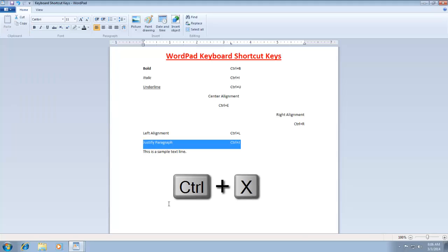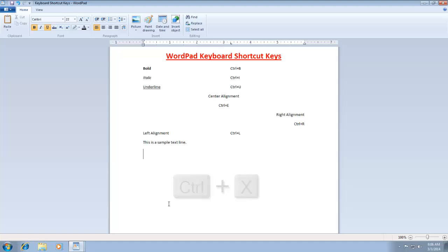To cut the selected text, press the Ctrl X key from the keyboard. Move your cursor to the desired location, and then use Ctrl V to paste the contents. To copy the selected text, press Ctrl C, and then move your cursor to the desired location, and press Ctrl V to paste the contents.